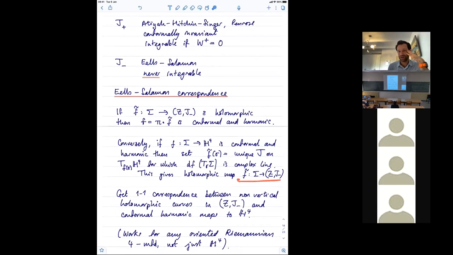Ignoring the details, the result is that you have a one-to-one correspondence between J-holomorphic curves in the twistor space, at least ignoring the copies of the fibers, and conformal harmonic maps to H4. Okay. And this J-holomorphic curve equation is elliptic.